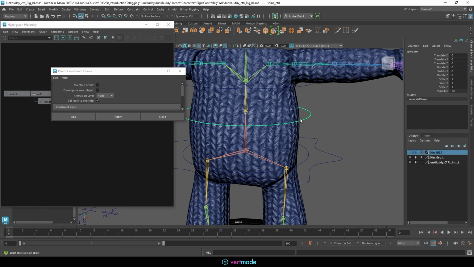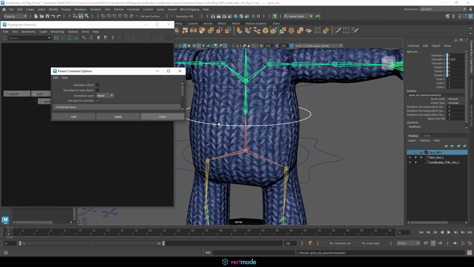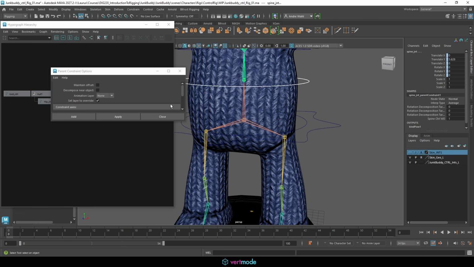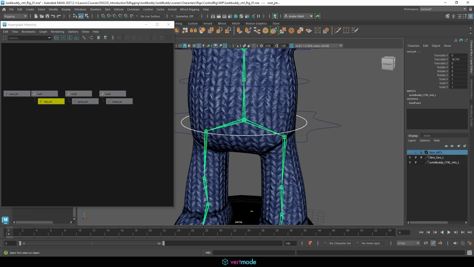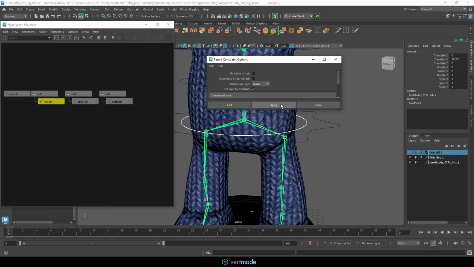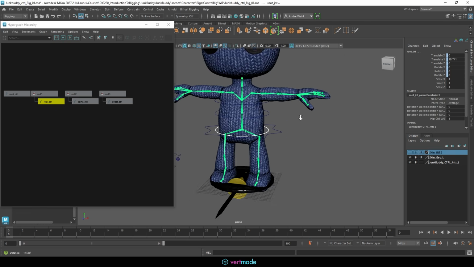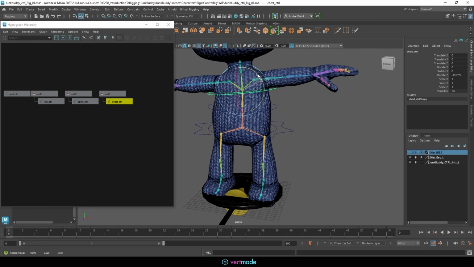If you have the correct orientation, you don't need to worry about maintain offset being on or off. If it is off and your controls jump, it means you didn't do the orientation correctly. But if you did your orientation correctly, this should be seamless and you should have no issues. What this will now do is it will make it so each of these controls controls their respective joints.